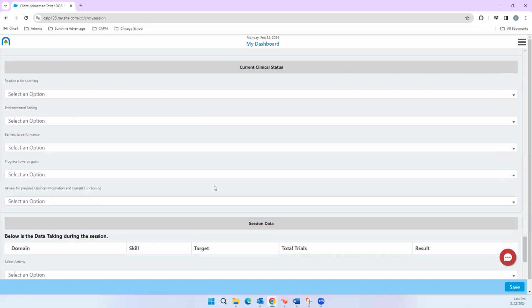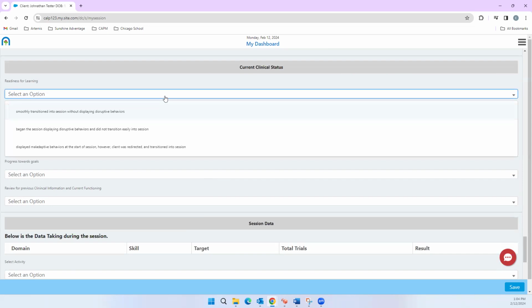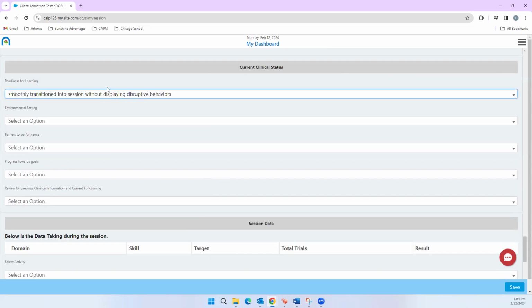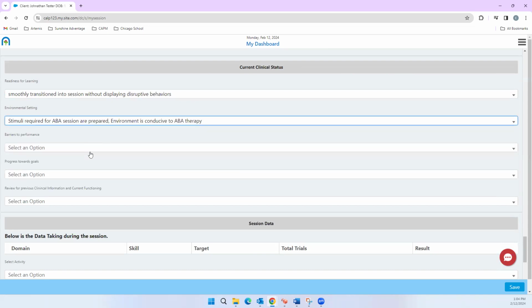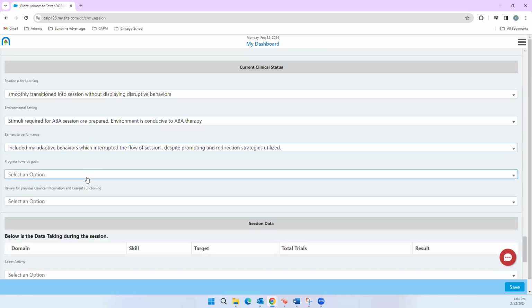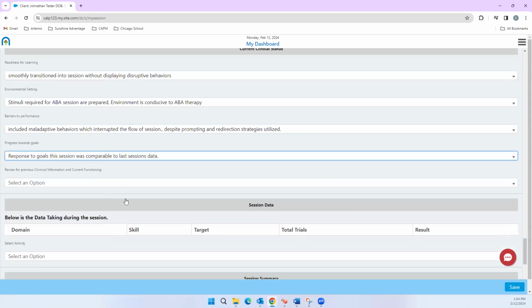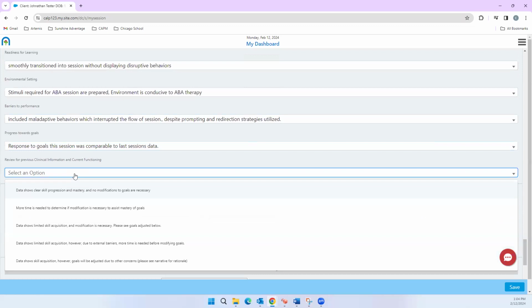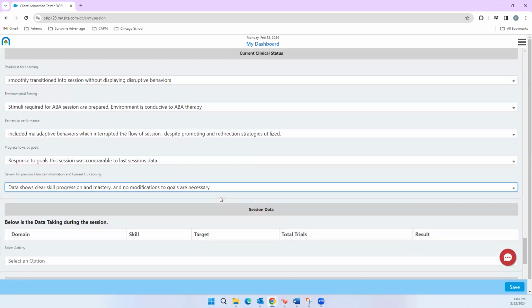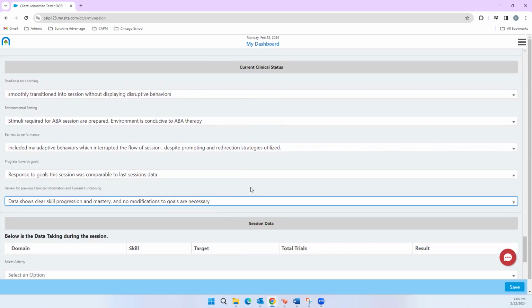Then we go to the clinical status section, where we are presented again with a slew of drop-down options to which we need to pick the most appropriate. So we have readiness for learning, in which we make a selection, environmental setting, were there any barriers to performance, were any progress towards goals that were made, and then was there a review for previous clinical information. So again, I won't go through each and every single choice that's there. The BCBA would need to provide the most accurate response, but this is a quick way for you to gather all the relevant information needed for your session note.